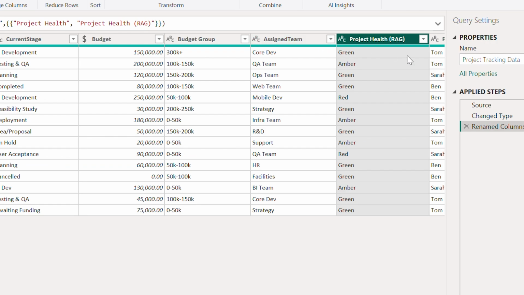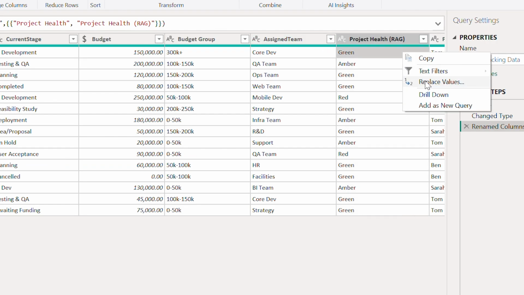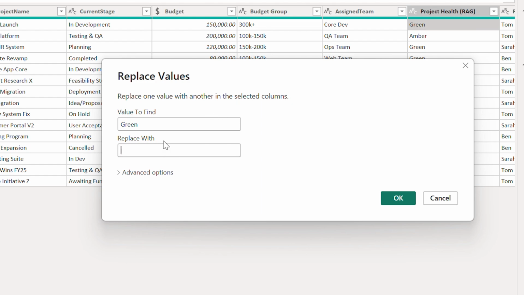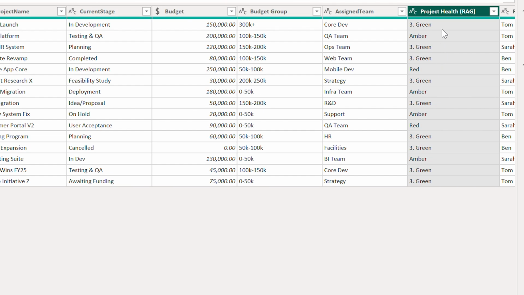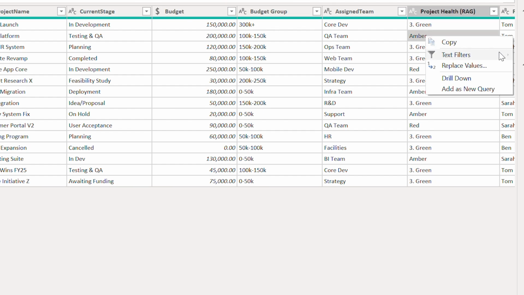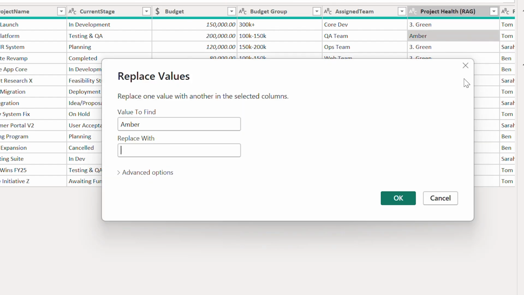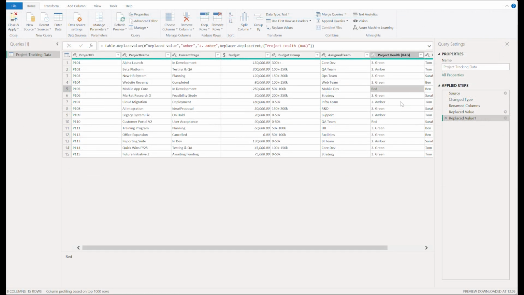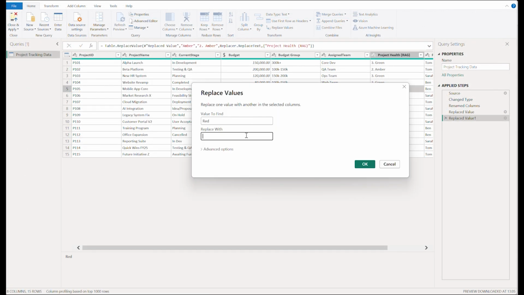So first up, navigate into Power Query. Find the column with your RAG status and right-click on it, and from that menu, you can select Replace Values. Now, this works just like find and replace in other applications that you might use, like Word or PowerPoint. For our value to find, we'll type green and we'll replace that with 3.green. Click OK. Now repeat. Amber, replace with 2.amber, and finally red, which will be replaced with 1.red.